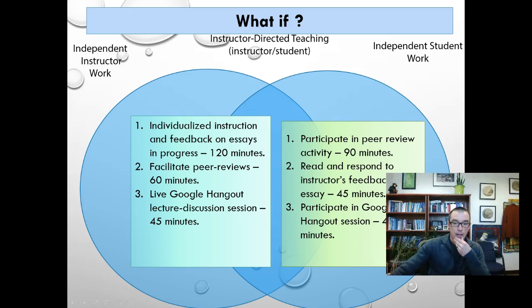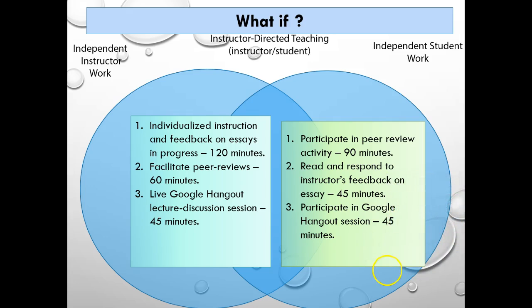I'm going to pause. Bring me back for a minute. I just want to let you know I'm still here. I'm going to take a few more minutes. I thought I'd show you another example. So this is a what if. What if this is the way the class works, right?